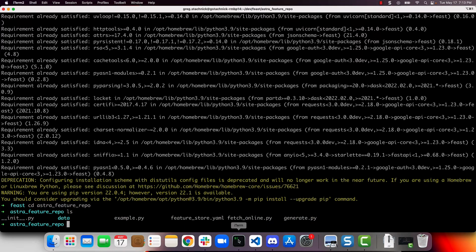What we get is a feature store. This is our configuration file. And then we get a couple of starter application files: an example script to create some types, a generate script to do some loading of data, and then a query, which is fetching. Let's take a look at the code in detail.